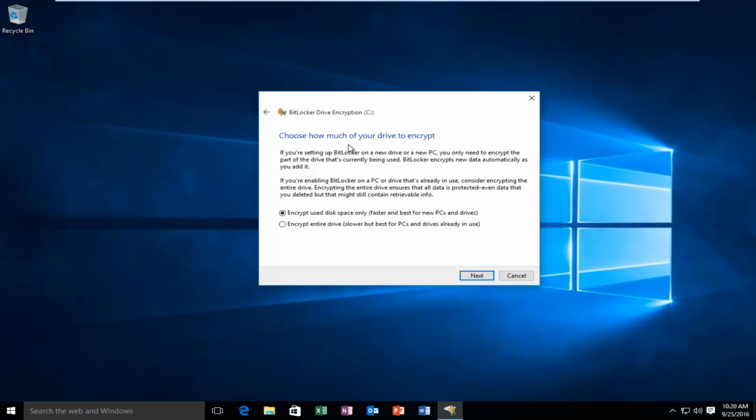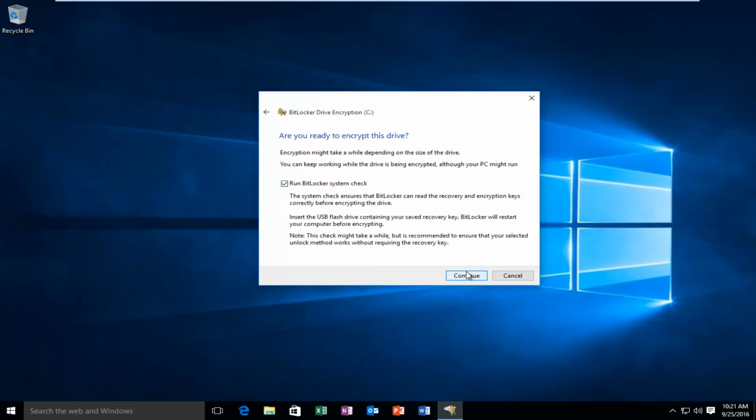And then you'll be prompted to see how much of your drive you want to encrypt. So you have two different options here. You could either encrypt used disk space only, which is faster and best for new PCs and drives, or you can encrypt the entire drive, which is slower but best for PCs and drives already in use. So in essence, the first option would make more sense if you have a large hard drive and you do not feel the need to encrypt all of the space on it, even if it's used or not used. So I'm going to select this just for the sake of time. However, if you're very conscious about having any information on your hard drive not encrypted, I would choose the latter option. At this point, left click on next.